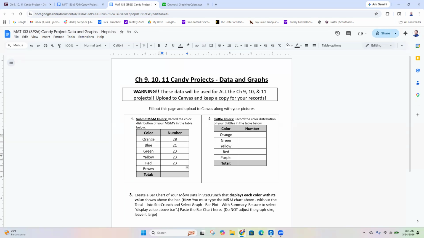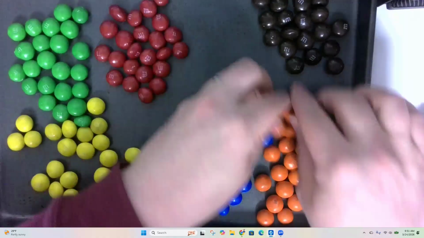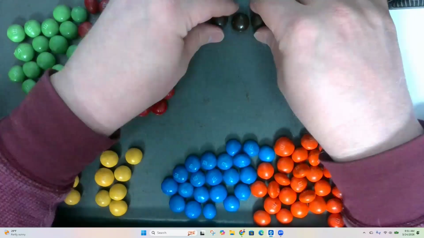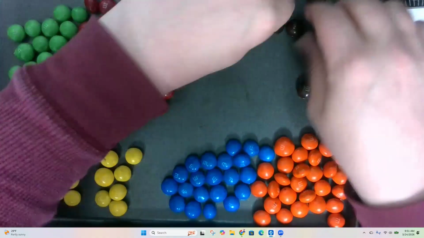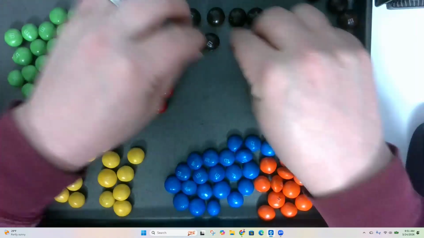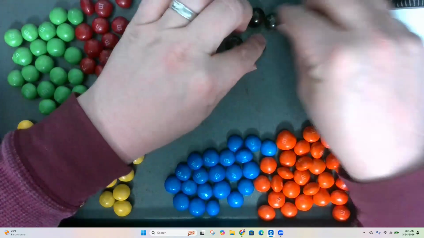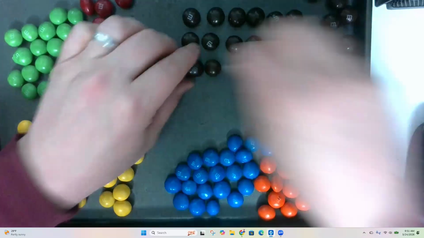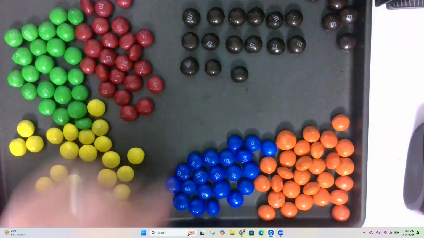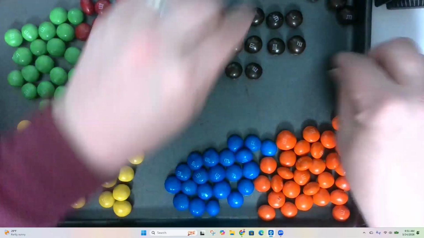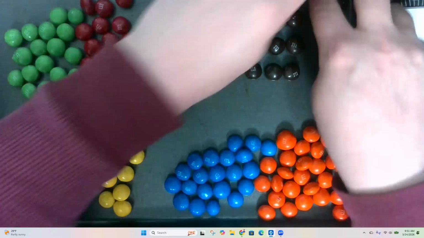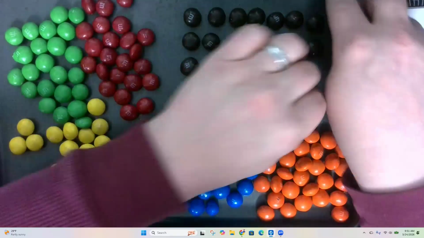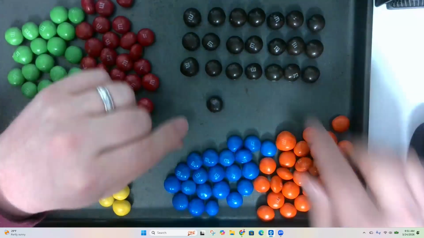Next one is brown. I don't know why they use brown. Brown is an unappetizing color, right? I mean, I guess that's the color of chocolate. And this brown looks really dark in the picture, more like purple, like the Skittles. Well, why don't you do purple? Purple's much more enticing, isn't it?